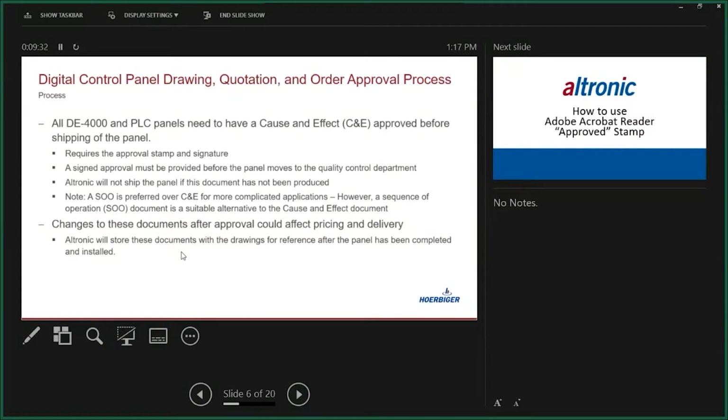We'll need to do a revision on the quote to make this right. But one of the things I want to point out too is if you follow this with your customers, it's going to protect you as well.